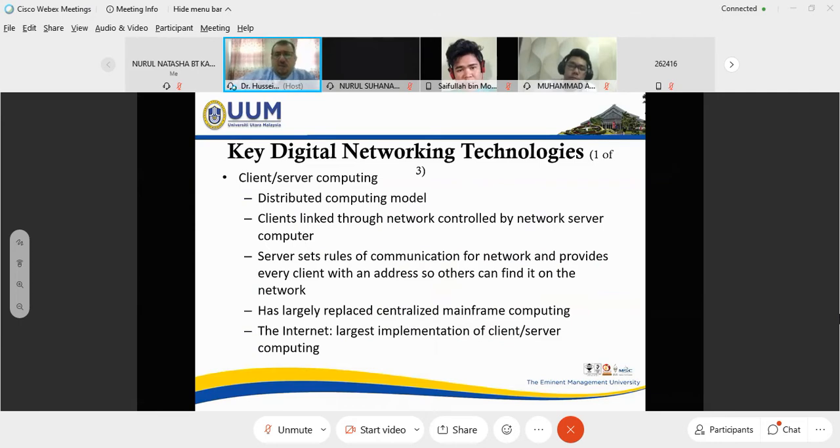Here we would like to explain the key digital networking technologies. We have explained client server computing many times. This is a very important technology, because it is how we use this standard to connect to the internet. It is through client server computing, which can be defined as a distributed computing model.